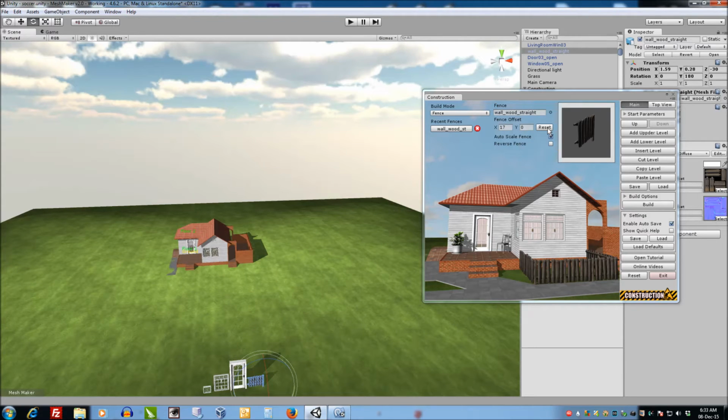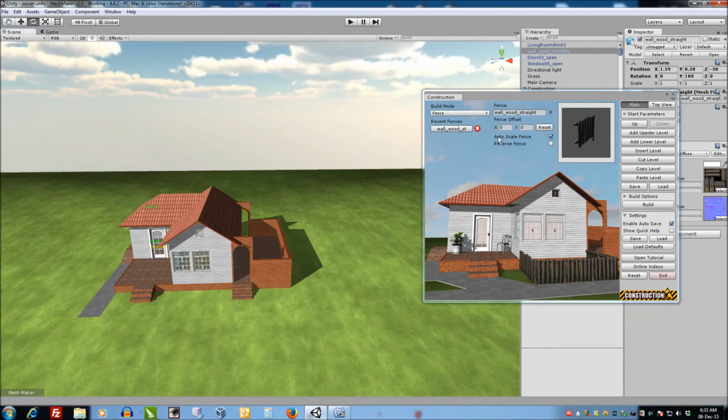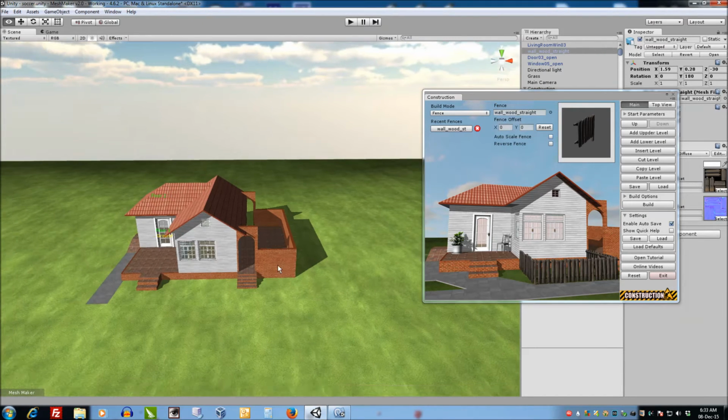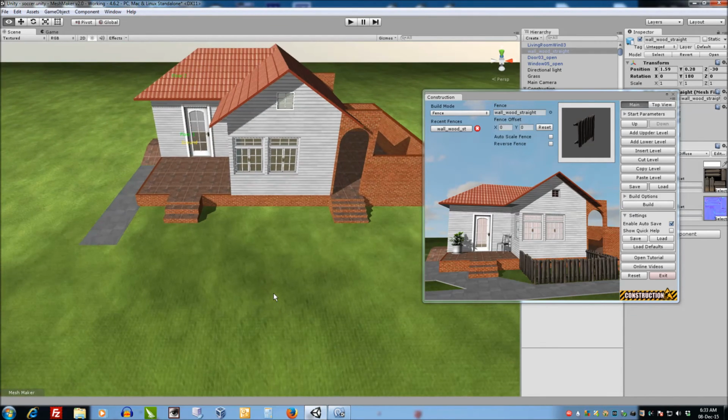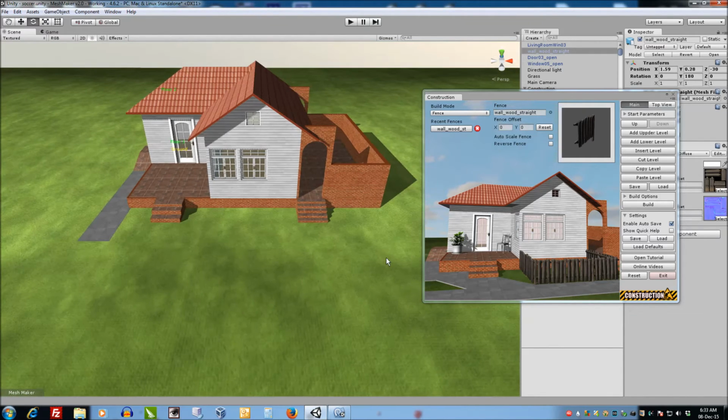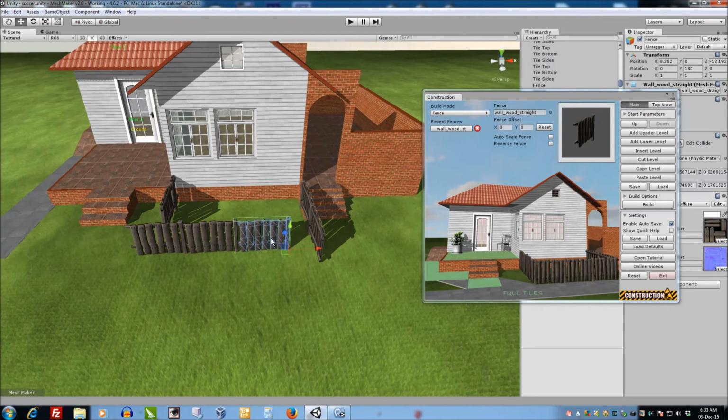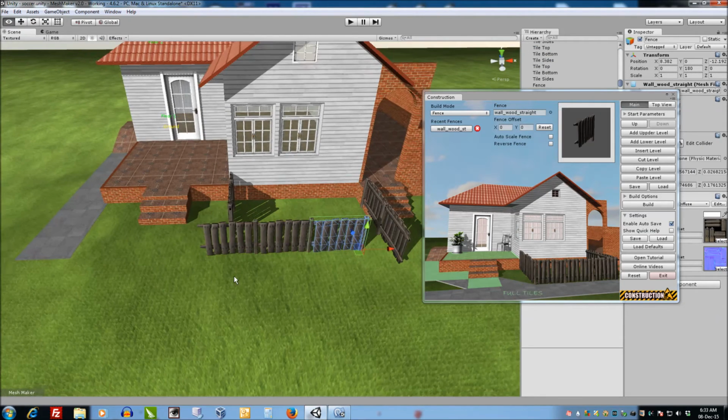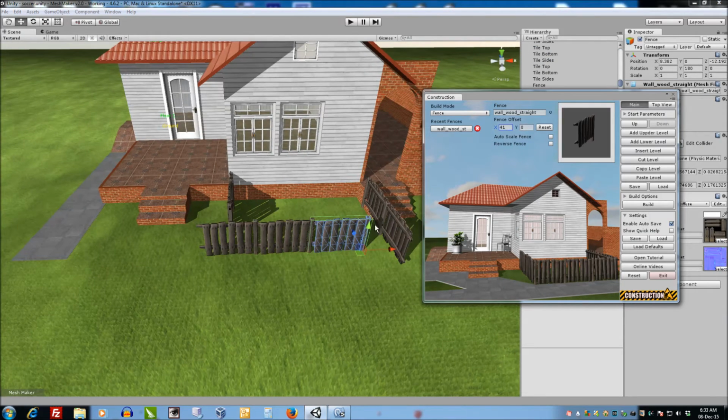I'm going to reset the fence offset here, and I'm also going to turn off auto scale fence. The reason for that is that I want the fence to actually overlap a little bit. And the same again, hold down Control or Command, and you'll notice that because the pivot point is off center, we actually need to move that over to the side.